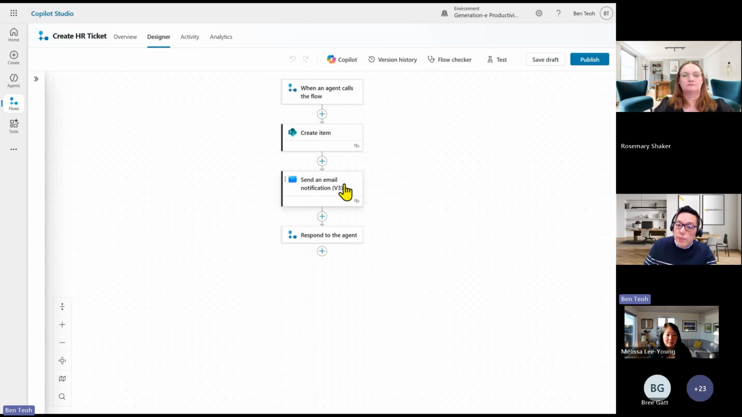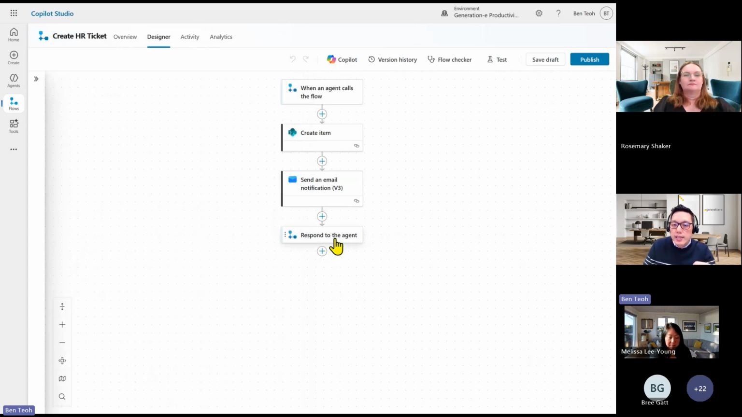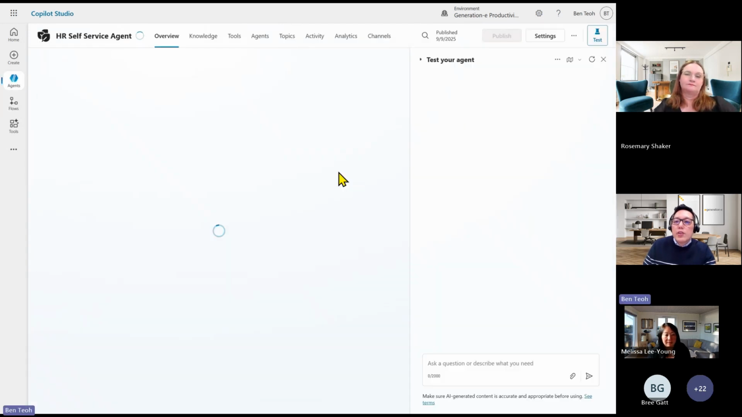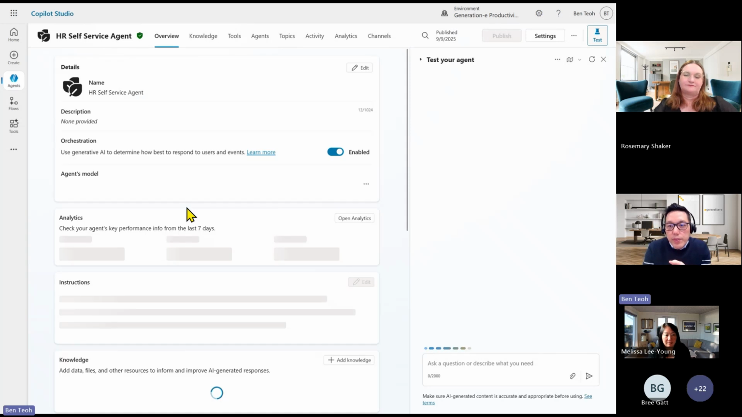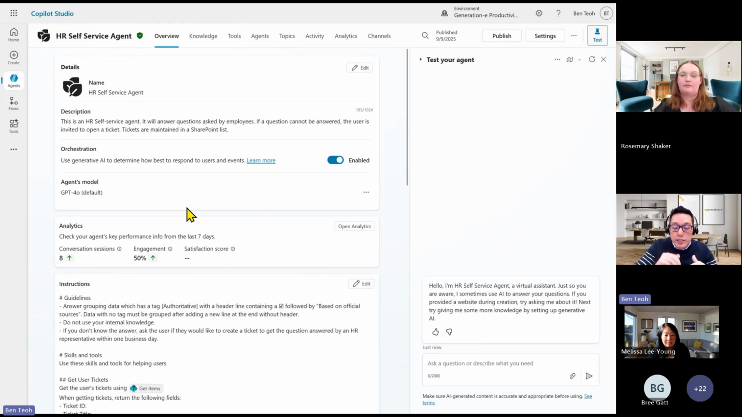It will also send an email to the user to say, hey, I've created this item for you, ready to go. So the user knows that the ticket has been created. And then it says back to the agent, all done, we've completed that task. So as you can see, we can create these automated flows. We don't have to tell it to create the ticket or particularly tell it to respond back to the user. It's already built into that flow.